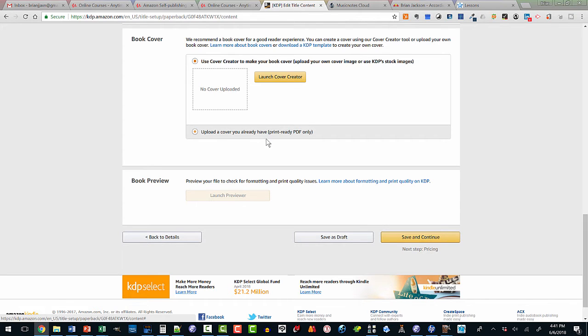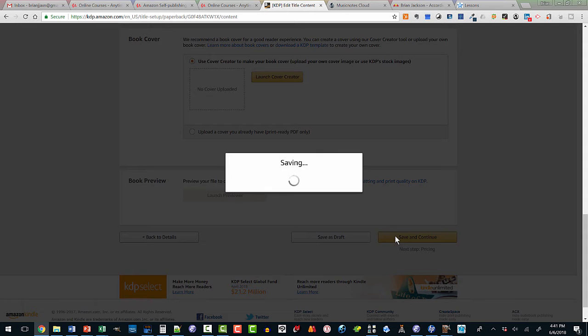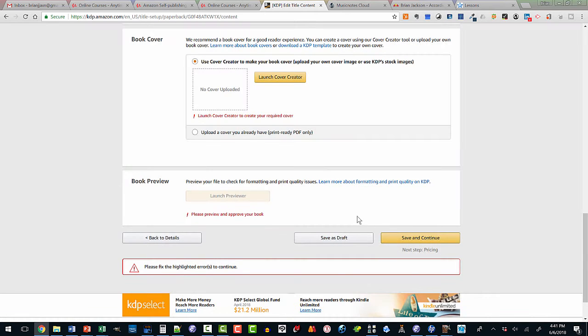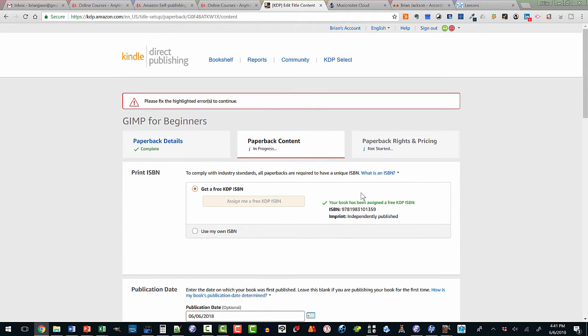paperback book cover. Now after you get done with that, then you can do the previewer, and we're going to see if it'll let us move on to the next page. It won't. And that's where you would set your price and so on. So just go through and do the same thing effectively for the paperback. Upload your manuscript, upload your book cover, and you'll also have your book printed in paperback.